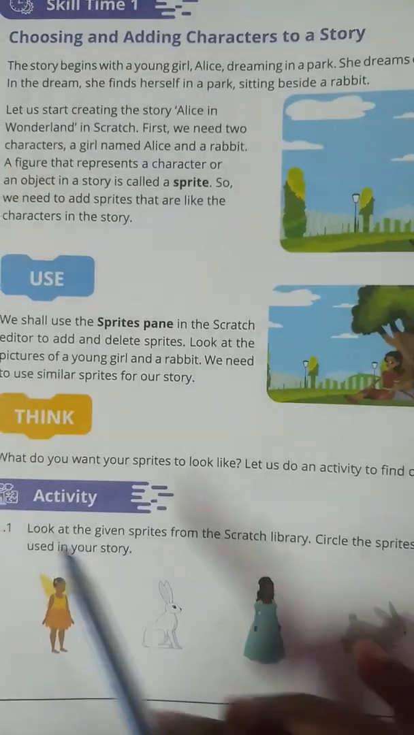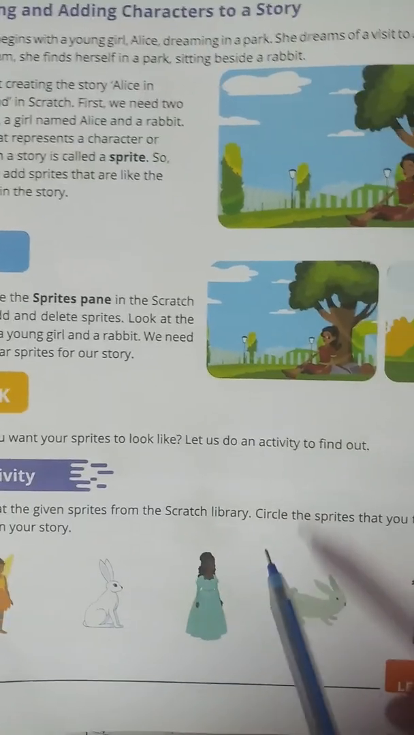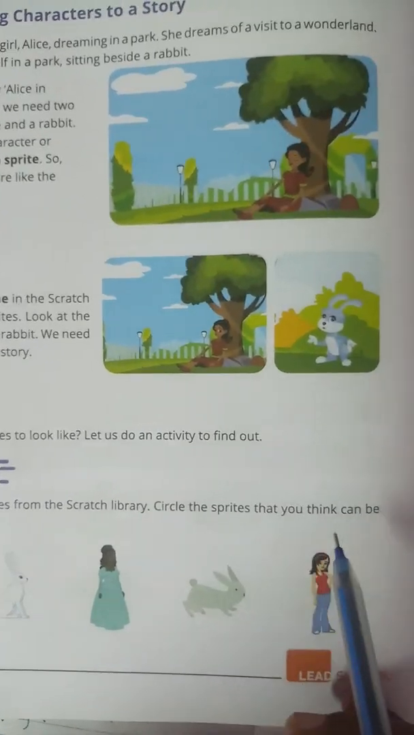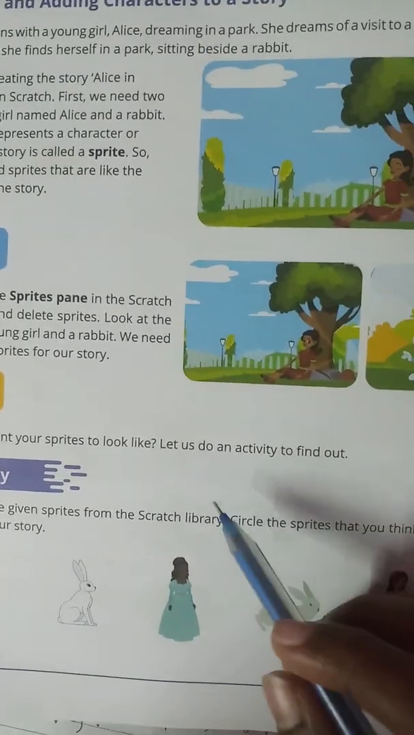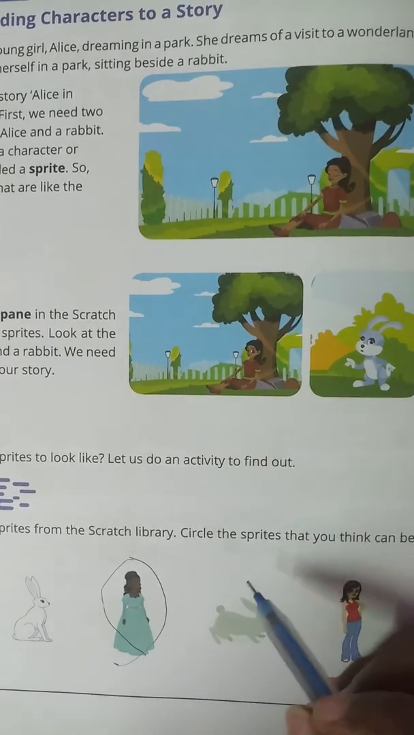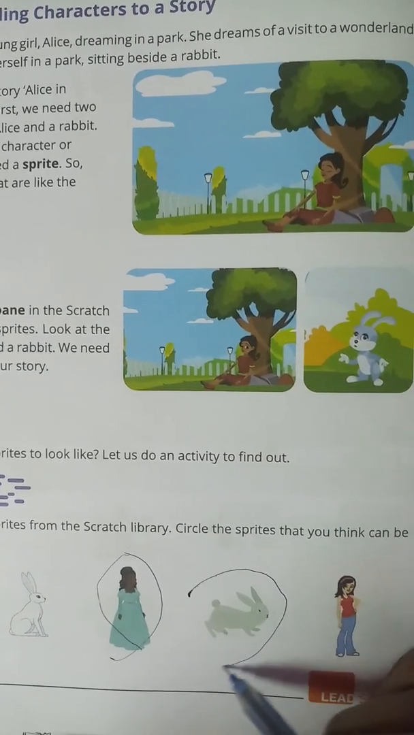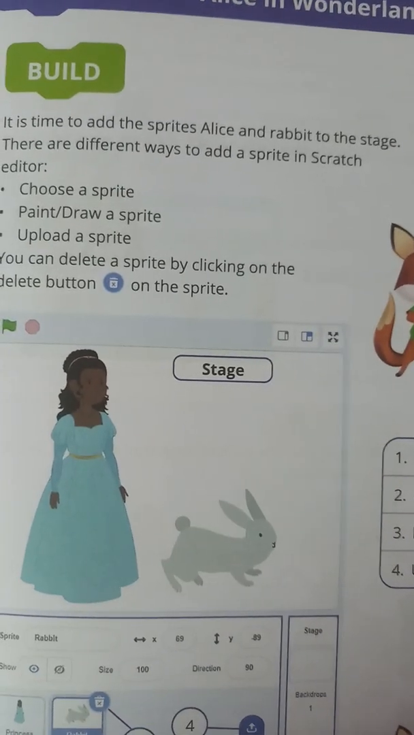Okay, here you have an activity. Look at the given sprites from the Scratch library. Circle the sprites that you think you can use in a story. So here I am selecting this girl and next this rabbit. Okay, I am choosing these two characters, these two sprites. It is time to add the sprites Alice and rabbit to the stage.